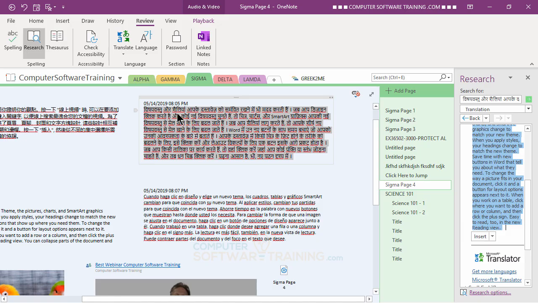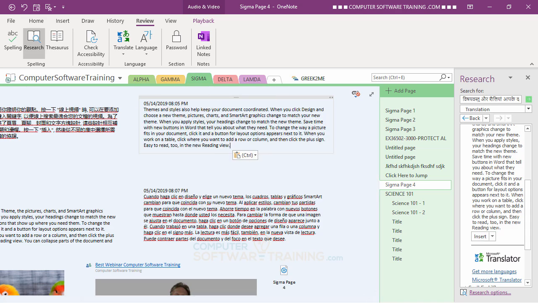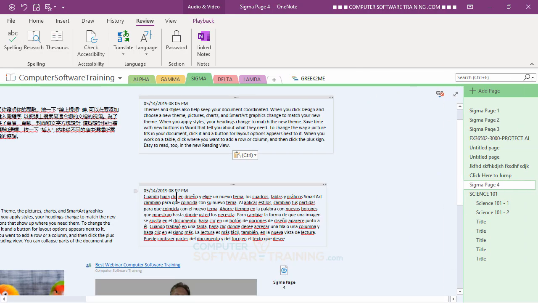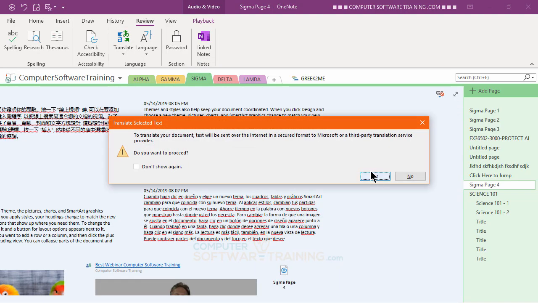Then we'll go over to here, right click it and hit paste. Then we can probably just do the text only, and there we go. Pretty neat. Let's try this next one. So I'm going to close this up. Go to this one here, select the Spanish, go back to translate, select the text, hit yes.